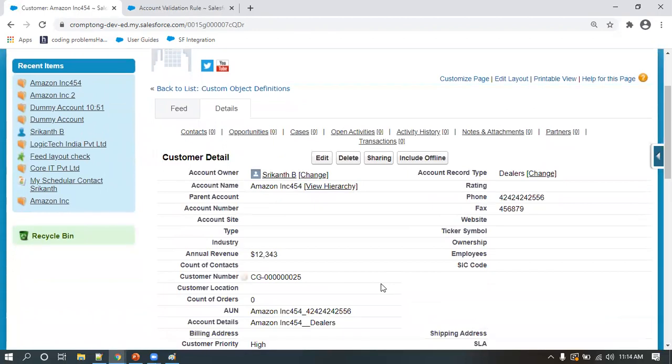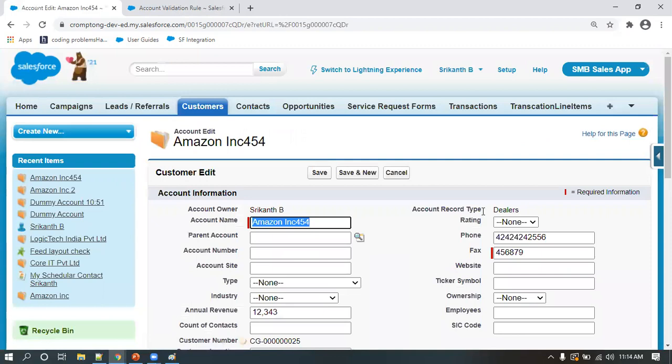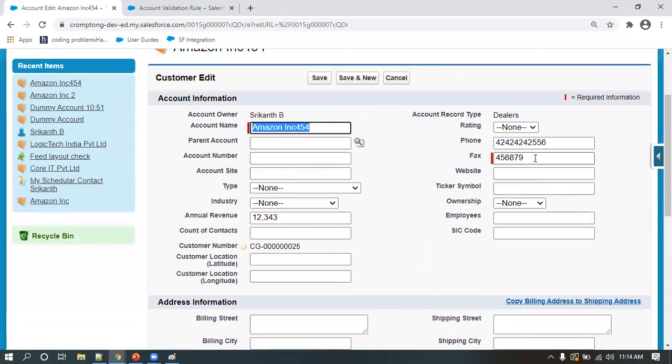Okay, one more question. When we click edit, let us say, can I make this optional in the edit?